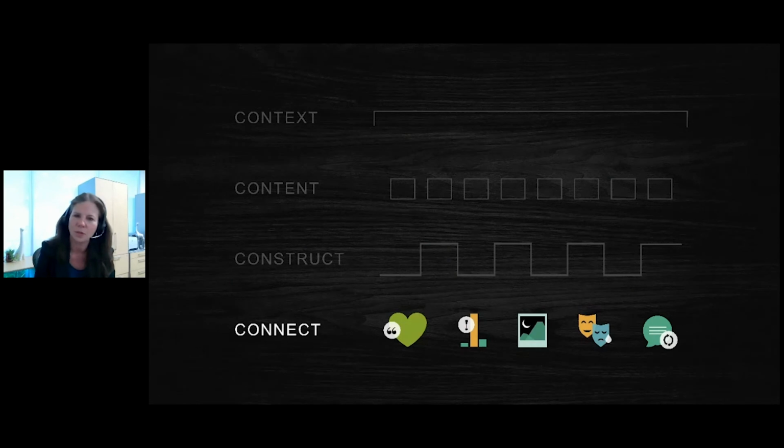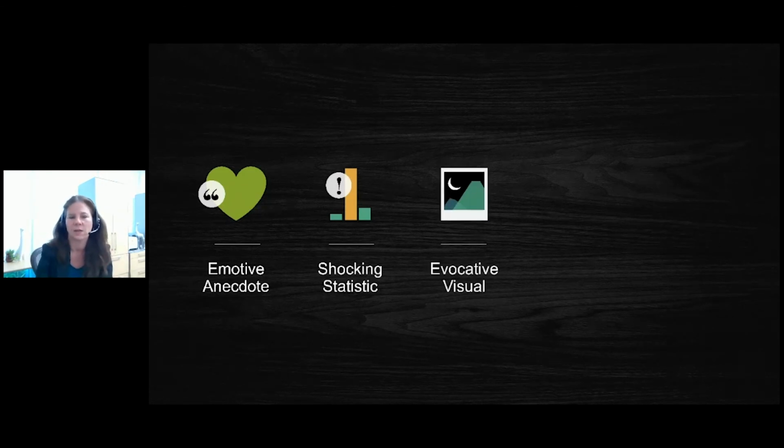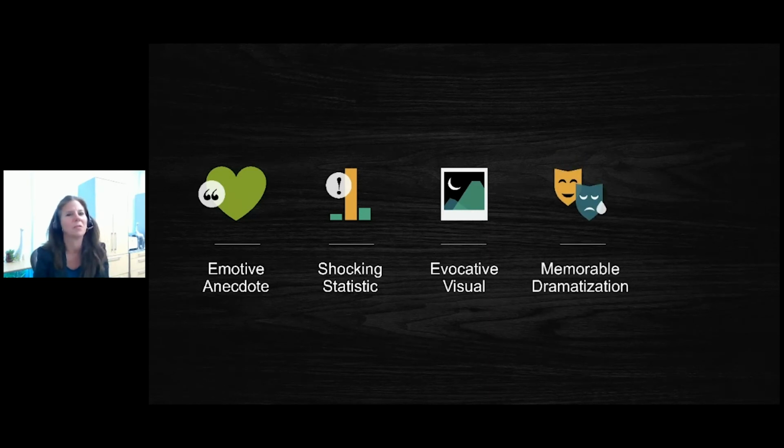The last step you'll do is you really want to get the right level of emotional appeal. You want to make a great connection with the audience. And to do that, there are several methods you could use. You can use an emotive anecdote, which you can learn to write stories for in our Story Fundamentals course. And we touch on it in this course too. You could use a shocking statistic, an evocative visual, memorable dramatization or a repeatable soundbite.